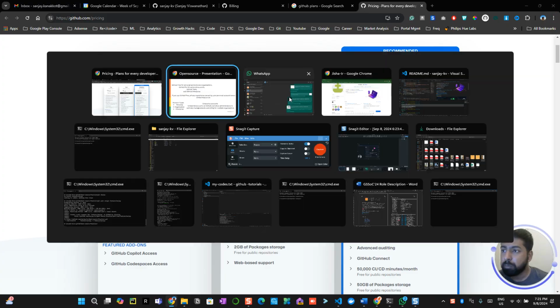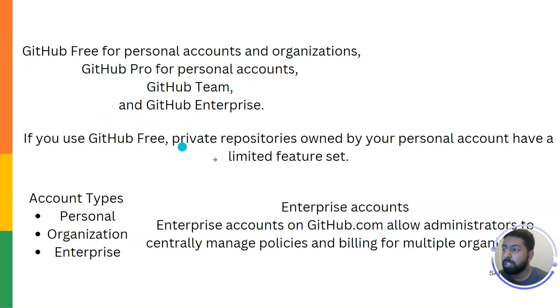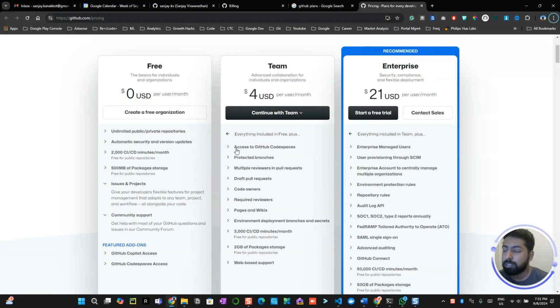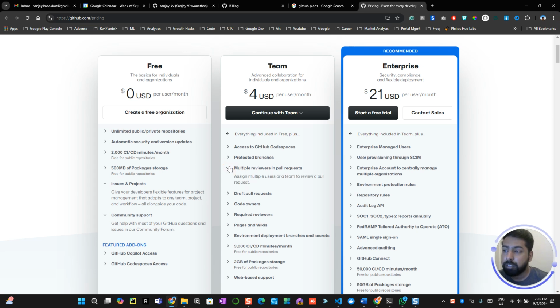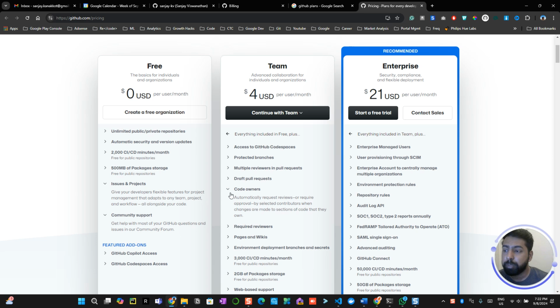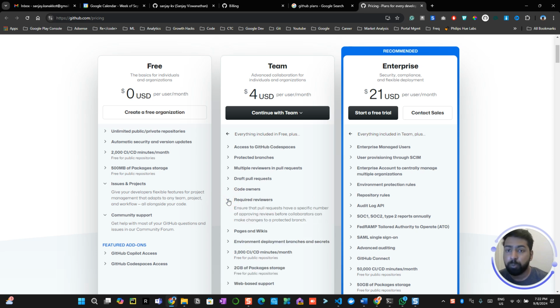Now, when it comes to Team, that's a different pricing plan. Team allows you to do collaborative work. It has its own features: as you can see, you can access the GitHub codebase and protected branches. You can add multiple reviewers for one particular pull request. There are also draft pull requests and code owners, so you can add particular code owners, and without them you won't be able to merge. So this is more optimized for more collaborative work.